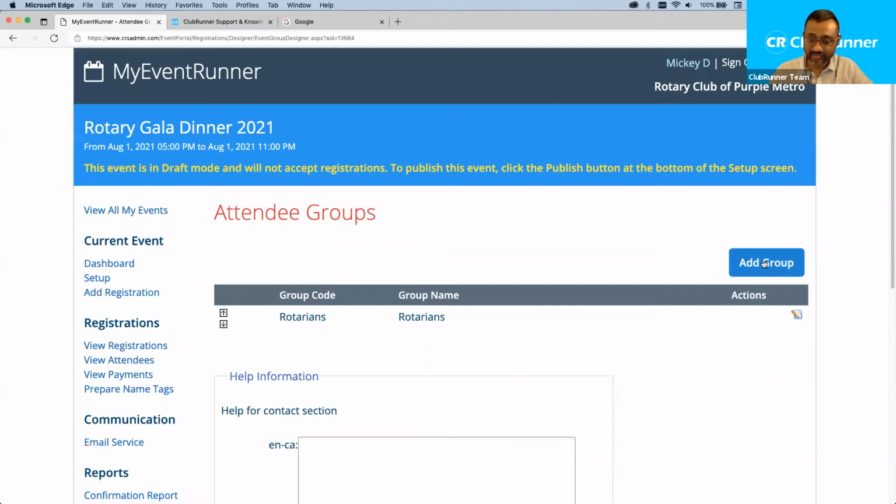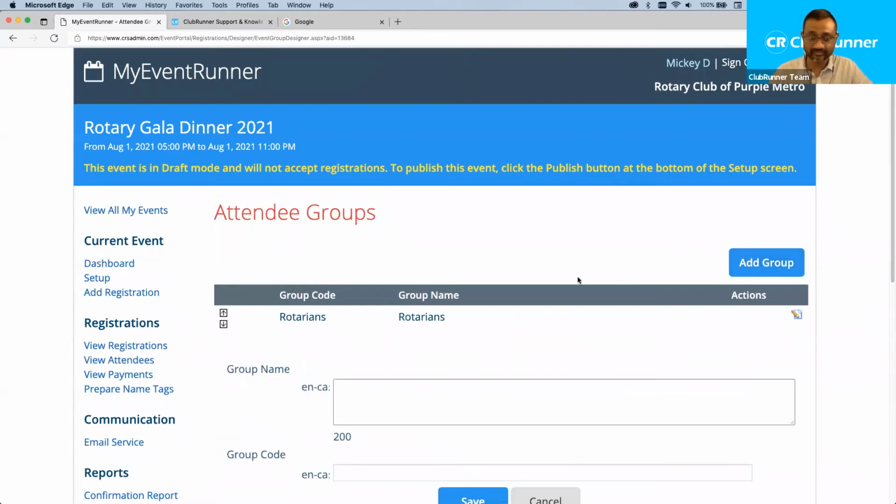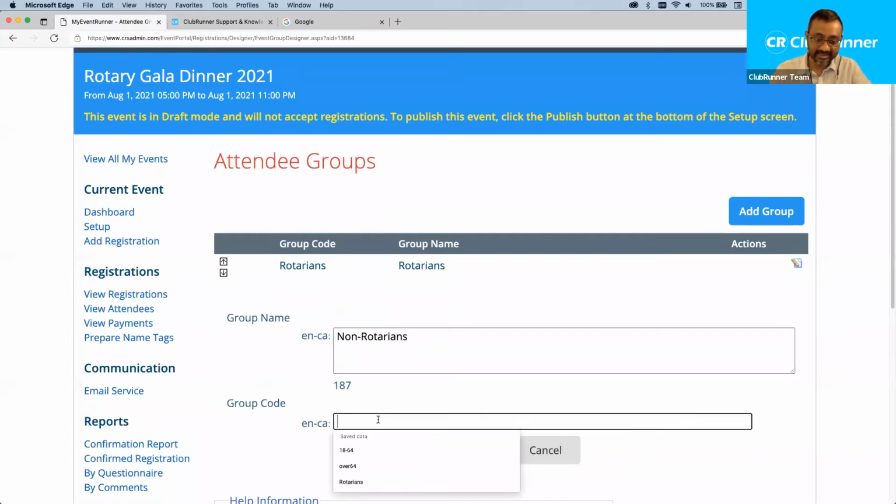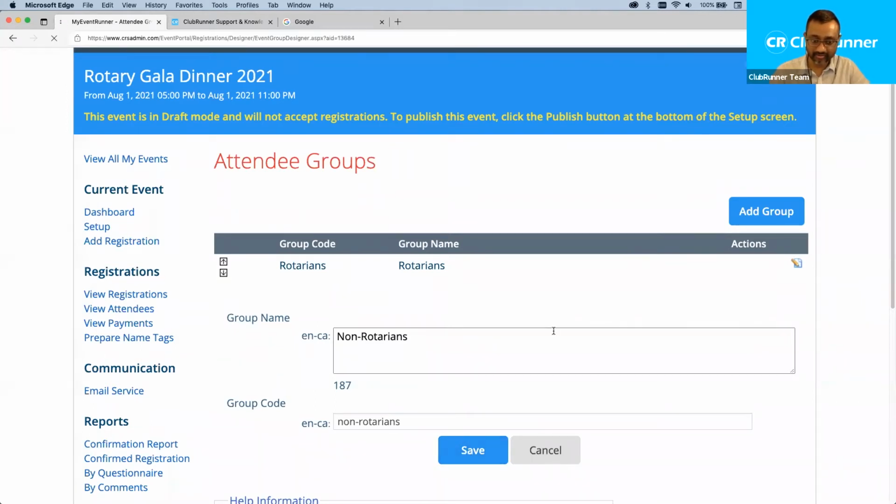I'm going to click add group again because I want to add a second attendee group. Okay, so the group name for this will obviously be non-Rotarians. And the code will be non-Rotarian. Now, this is important. I'm not putting a space, okay? In place of a space, I'm using a dash or a hyphen, right? So that's the code for non-Rotarians.